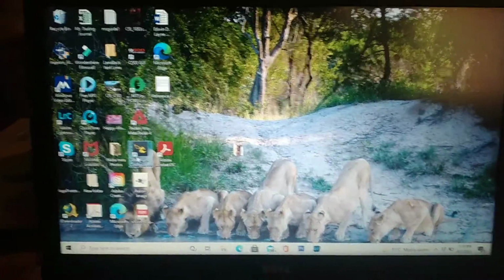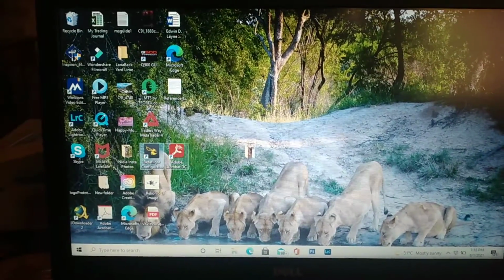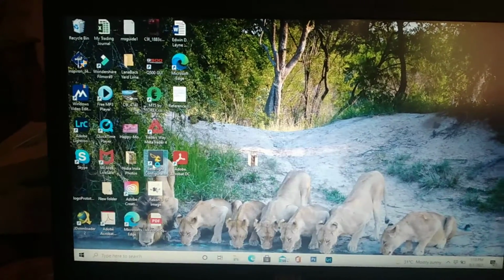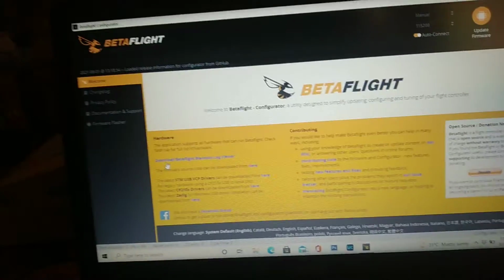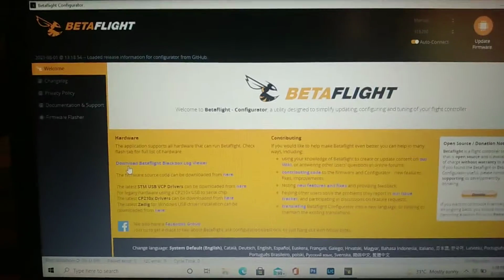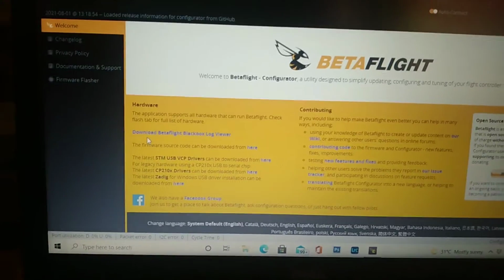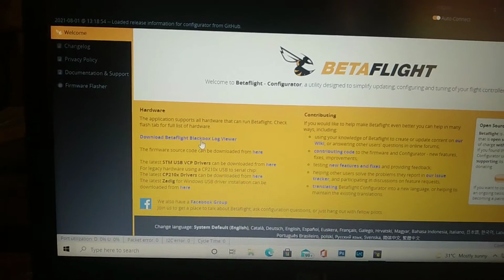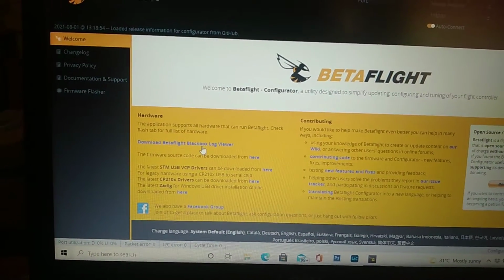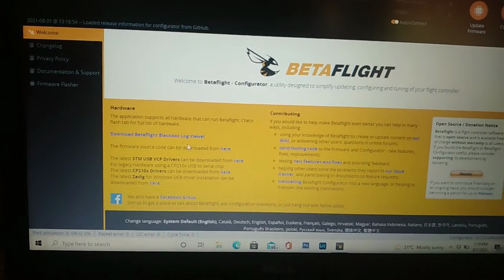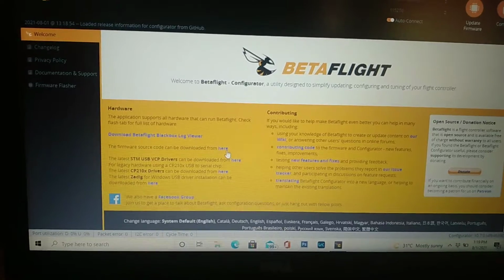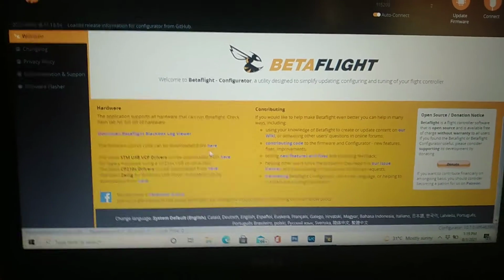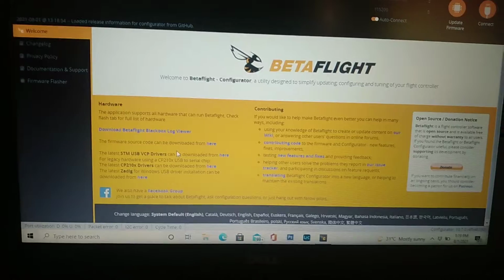All right. So, I'm going to open Betaflight Configurator, which is right here. Let it boot up a little bit. I'm running Windows XP. All right, so here it is. I've already downloaded this Betaflight Blackbox Log Viewer. The firmware source code can be downloaded from here. I already did that. I'm not sure what I'm supposed to do there. If I'm supposed to do anything there, you guys can let me know if I'm missing something.